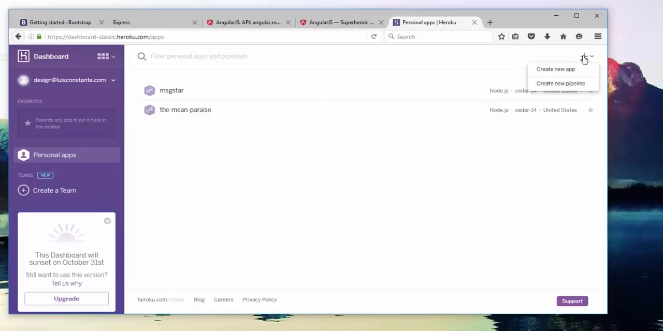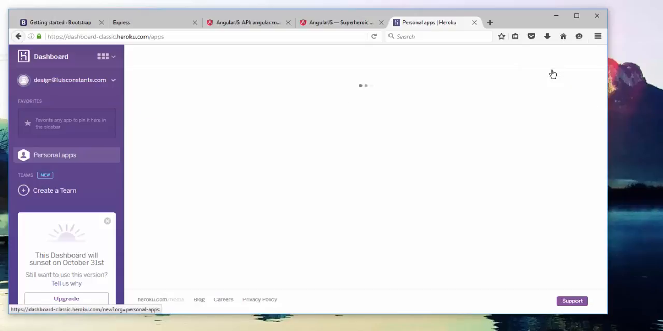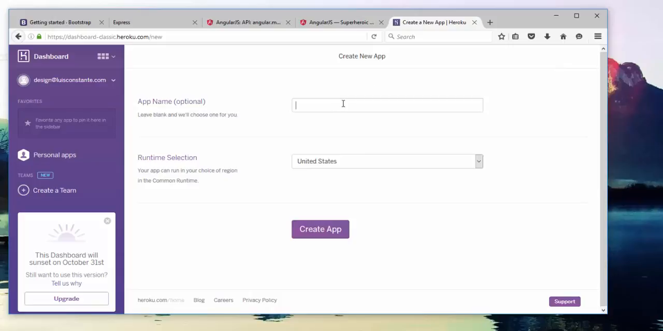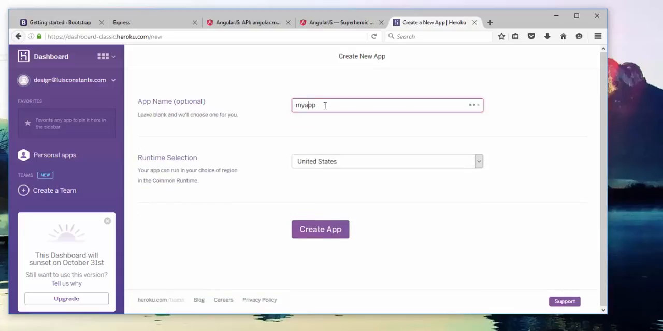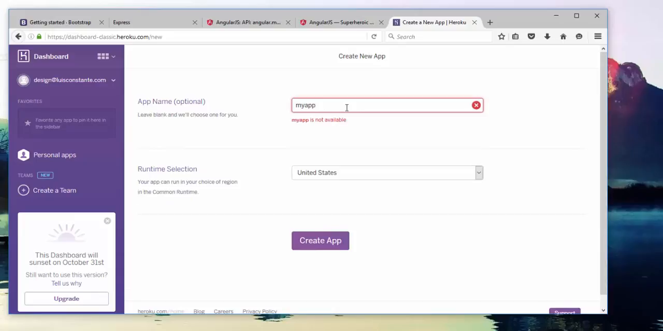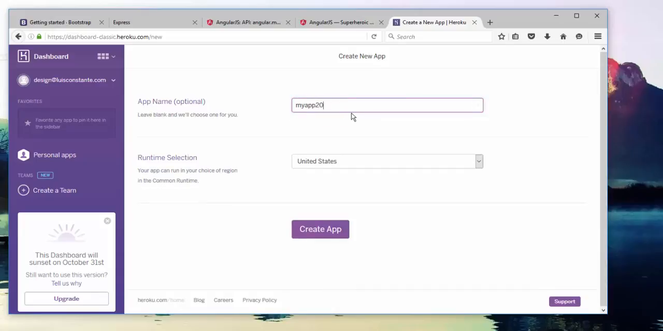Set up a new app. Here, create a new app. The name of it is gonna be my app 2016.